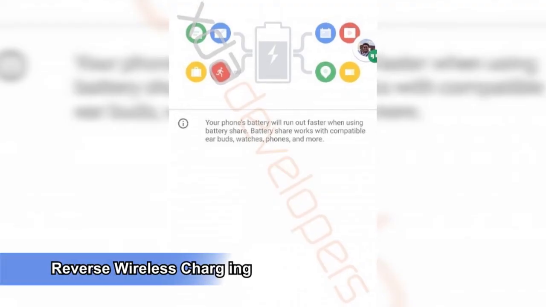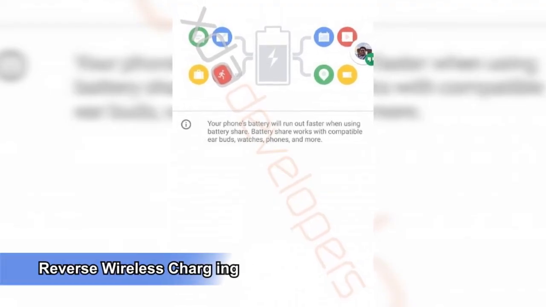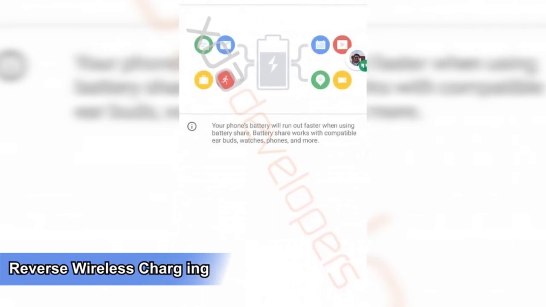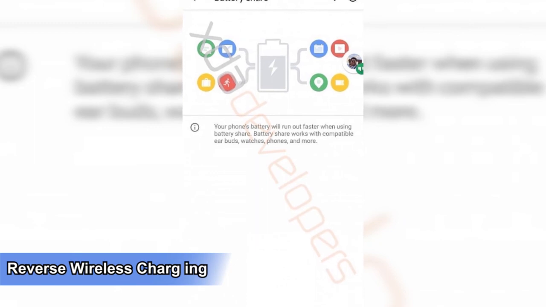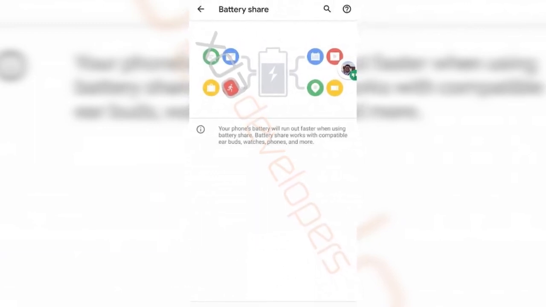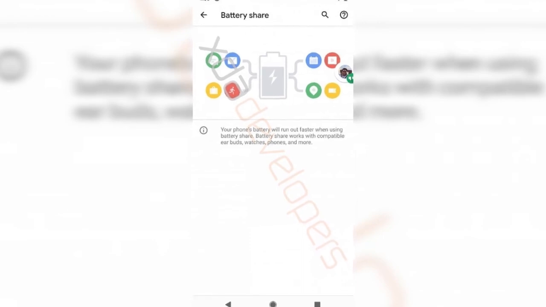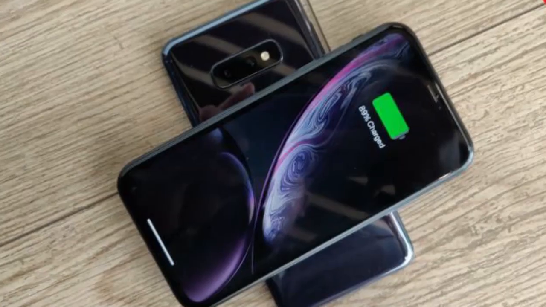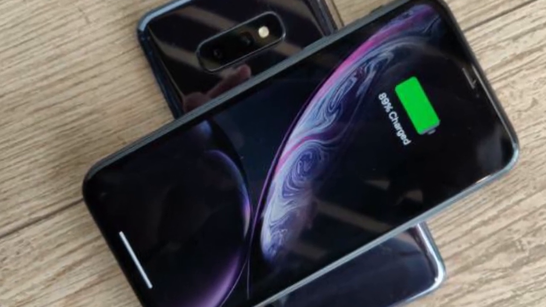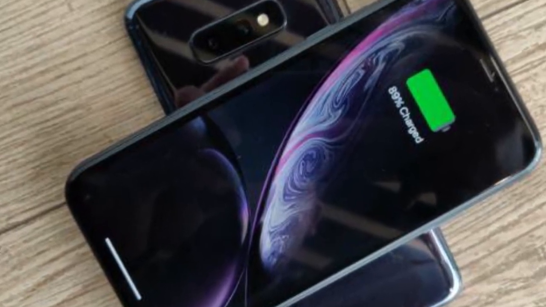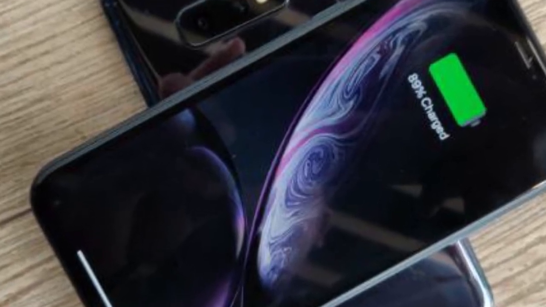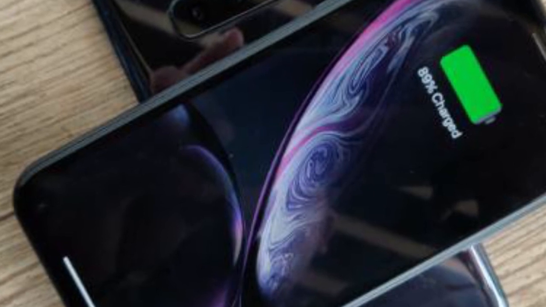So this next feature is about reverse wireless charging, and as you can see in this screenshot, it's called Battery Share, and it clearly says that your phone battery will run out faster when using Battery Share, which clearly means that the phone is reverse charging another device. So it's a really nice feature if Google's been working on this, and we might see this feature on the upcoming Pixel devices.